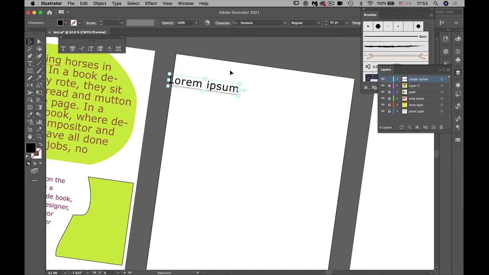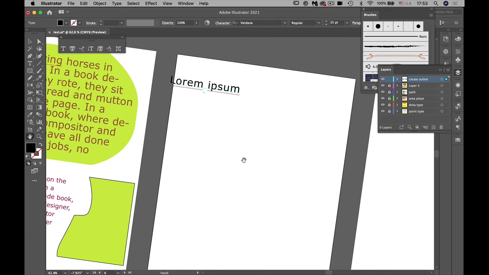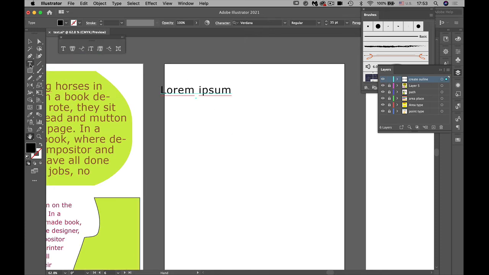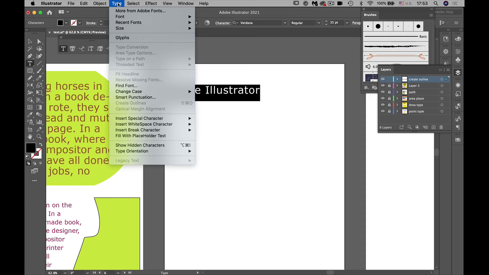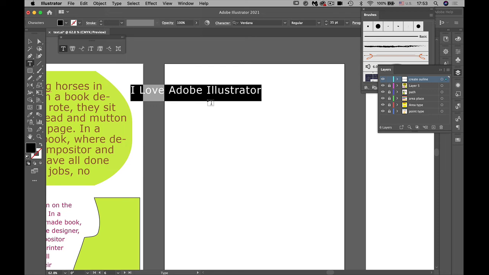Oops. I don't know why it went in there. Okay. I'm going to go in and type I love Adobe Illustrator. And then if I want to do it kind of like sentence type, change case, I'm going to go in and say title case. Perfect. It still tells me it's Verdana. I'm going to go purposely, I'm going to say bold. And then I might go in and make it, let's say, 38.